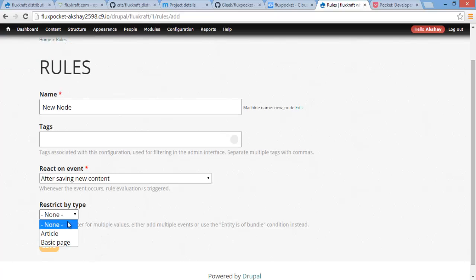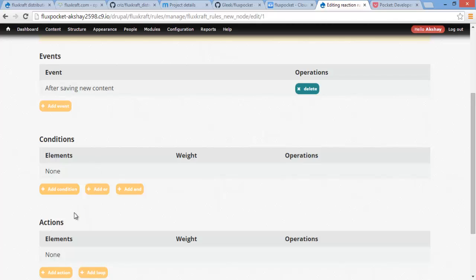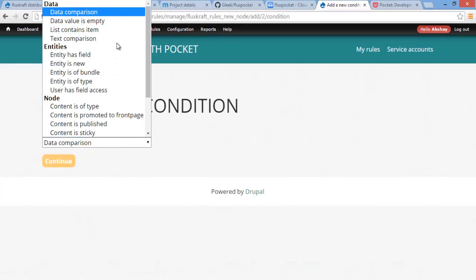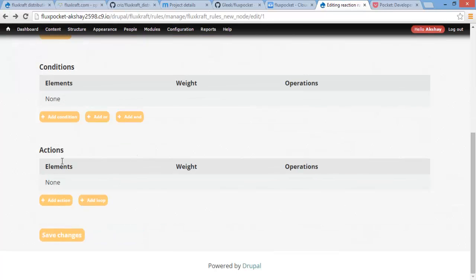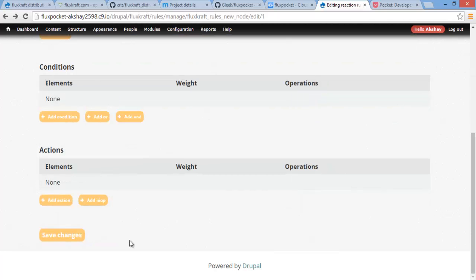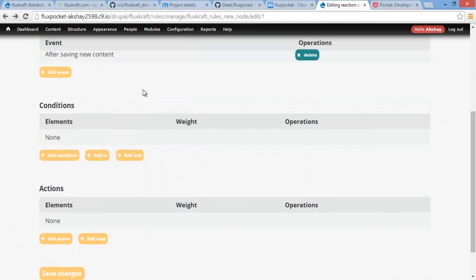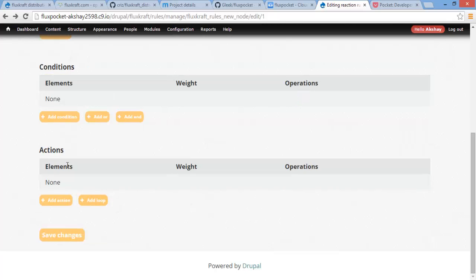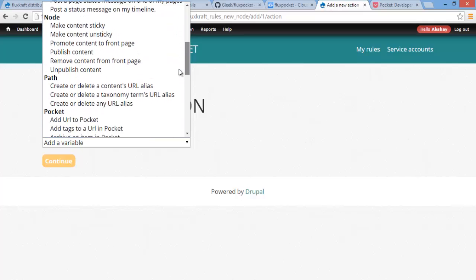And you can also restrict by type, so article or basic page, but we'll just click choose none for that, and let's click save. You can also add conditions, which can compare data, check if it's empty, and all this stuff. So let's go to action. So whenever a new content is created on this page, now we're just doing this for example, this will probably be like a Facebook post or Twitter or something like that, but right now we're just gonna make it a node.